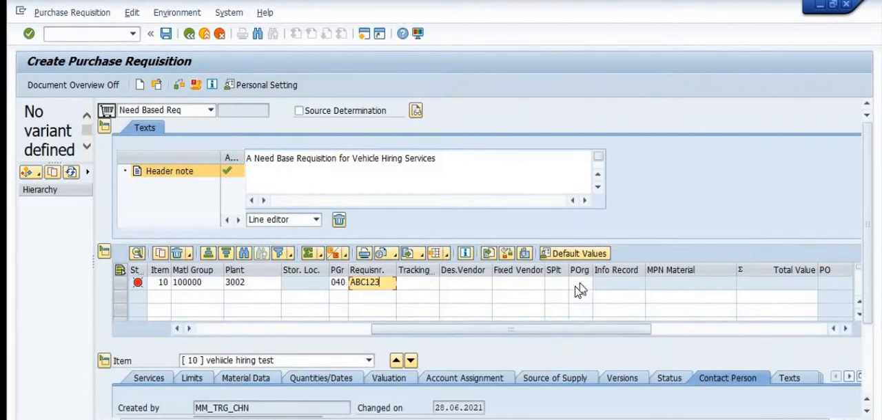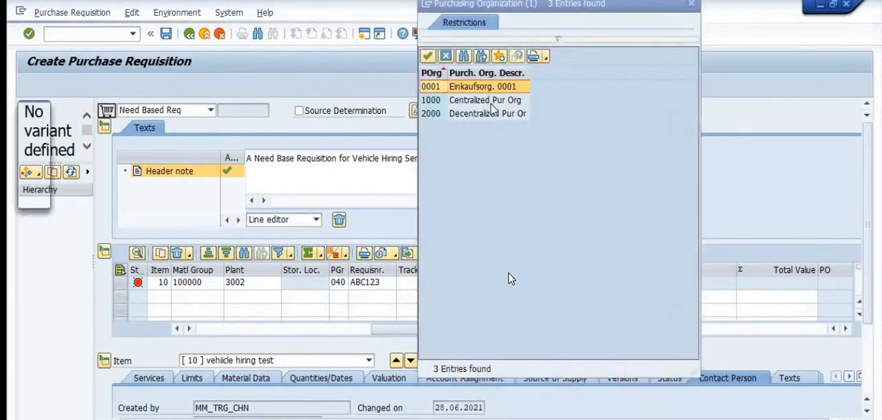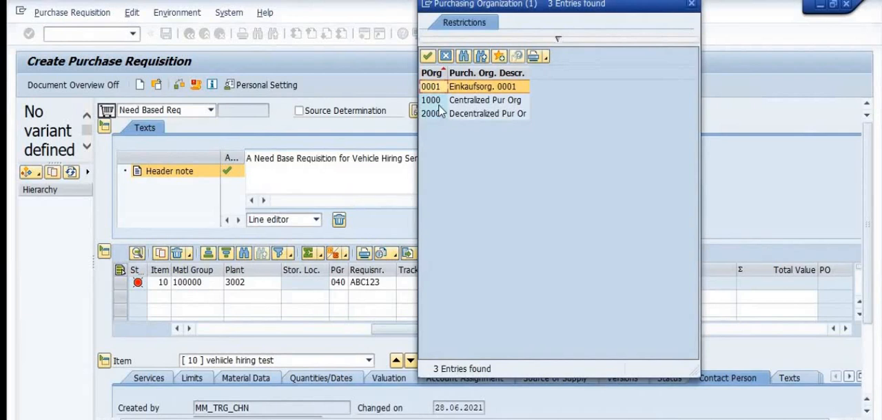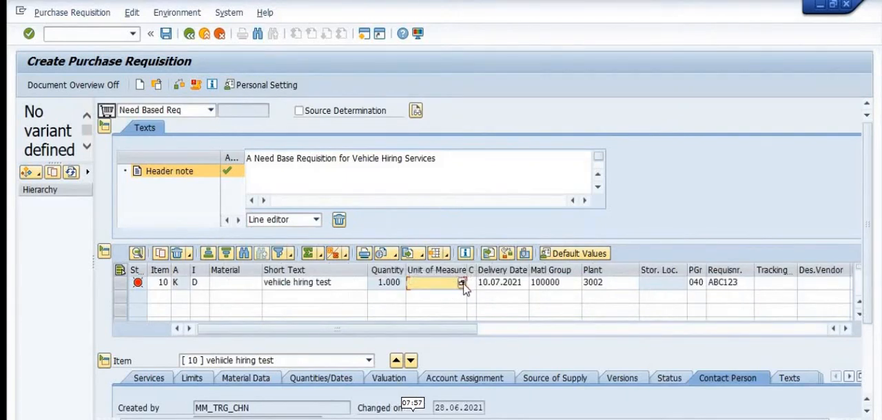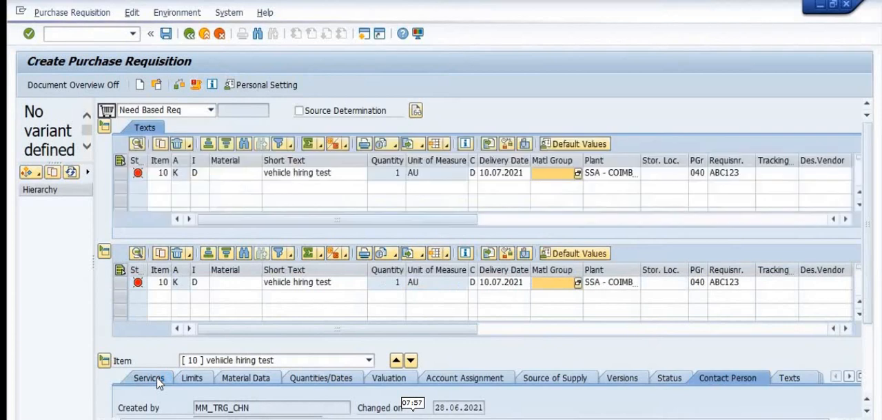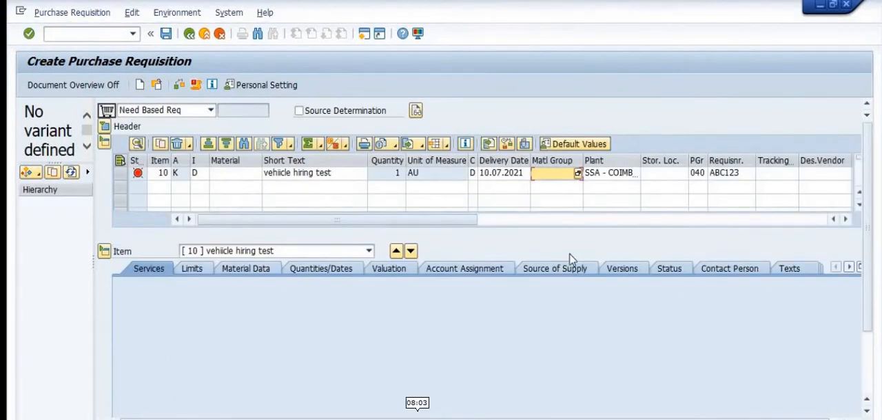In the purchase organization you can take centralized for 2000, decentralized for 2000, or centralized for 1000, depending on your requirement in your company. If you know the vendor code, you can mention the vendor code detail, right? Desired vendor, fixed vendor, something like that. And the unit of measure, for example, each or AU, you can mention here.